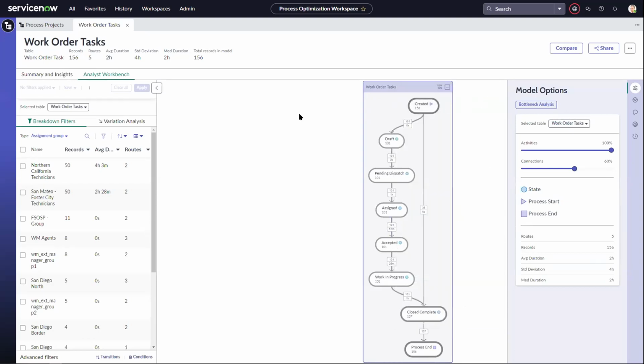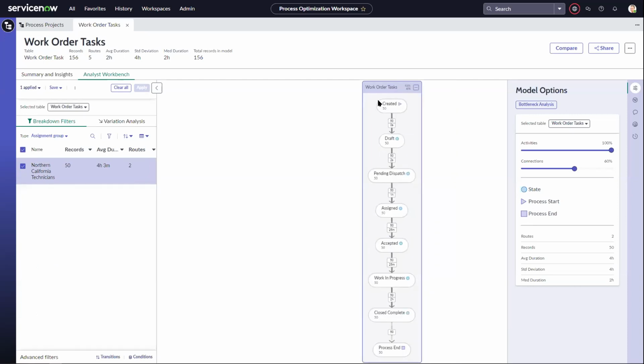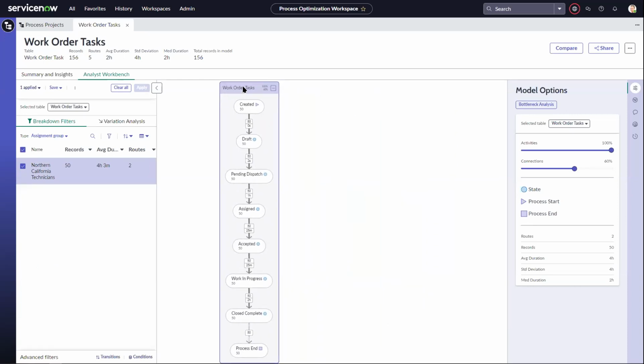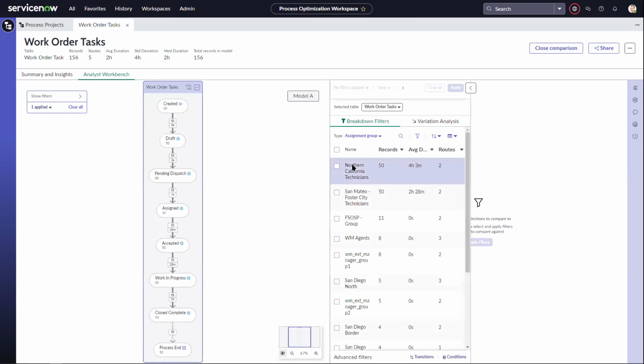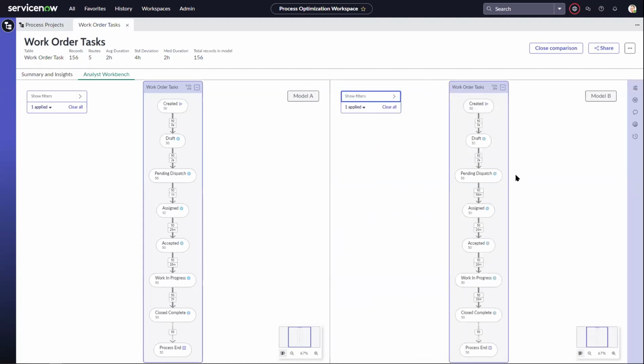Now, we might want to start comparing. So maybe we look at, for the Northern California technicians, we'll just say, let's look at this data for just our Northern California technicians. And from there, maybe we want to compare that. We want to compare that to, we'll look at those filters and we'll say, well, let's compare this to the next largest group, the San Mateo Foster City technicians.